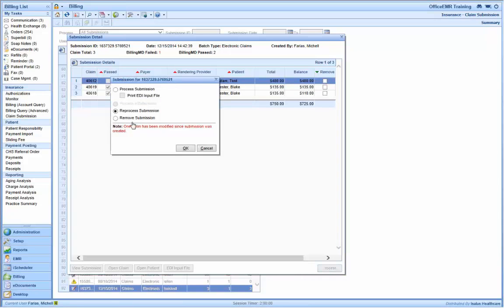Within the Process button, you have three options. The first one is the Process Submission, which would actually submit the batch of claims. You have the Reprocess Submission option, which will revalidate all your claims internally in the system. And you have your Remove Submission, which will remove the whole batch of claims, putting the claims back to their original status.